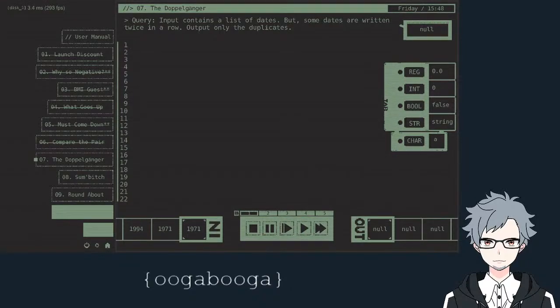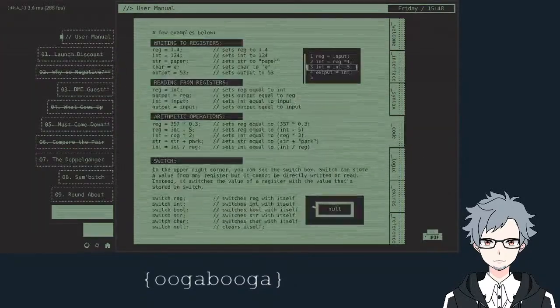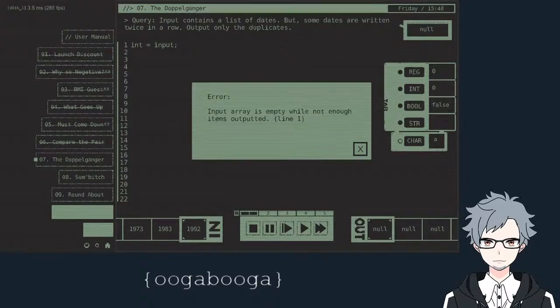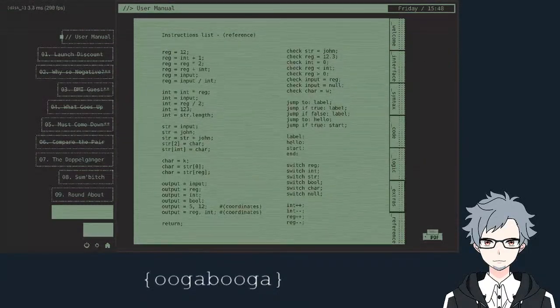Whoa. Whoa ho ho. Whoa. How do you know? Whoa. What? Can you do this instead? How do you know if there's a duplicate? It would be nice if you had arrays, but wow.